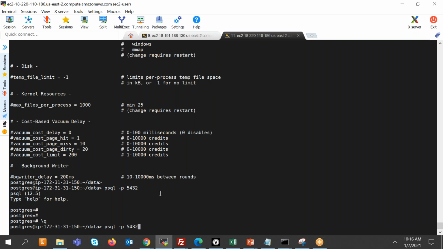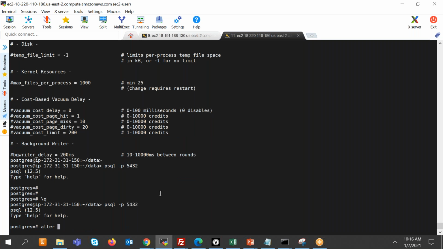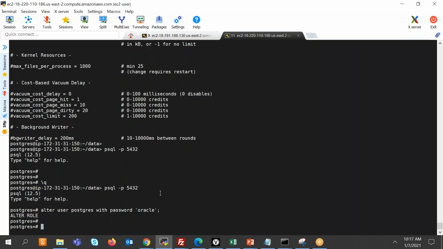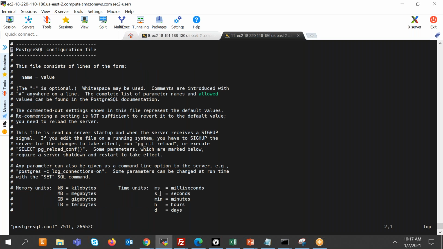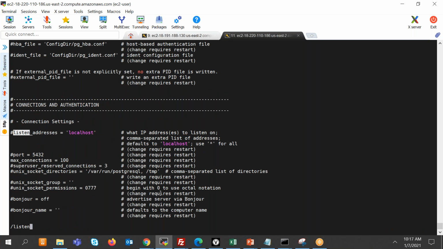So first we would be doing alter user, where we specify some password. Right now it doesn't have a password. I want to make an external connection, so I have to make an entry for listen address. I say listen address.